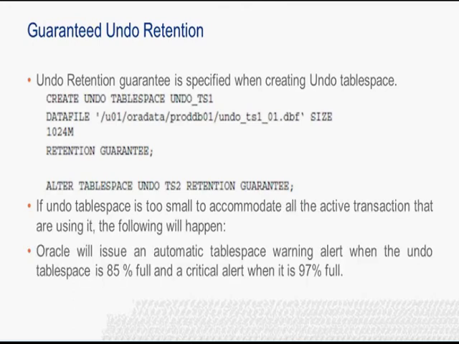To guarantee the success of long-running queries or Oracle flashback operations, we can enable retention guarantee. If retention guarantee is enabled, the specified minimum undo retention is guaranteed. The database never overwrites the unexpired undo data even if it means that transactions fail due to the lack of space in the undo table space. If retention guarantee is not enabled, the database can overwrite unexpired undo when space is low, thus lowering the undo retention for the system. This option is disabled by default.